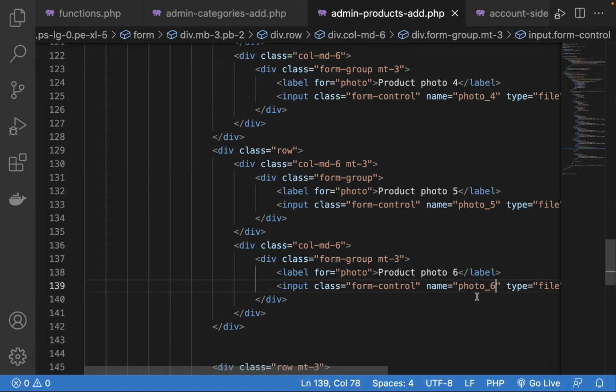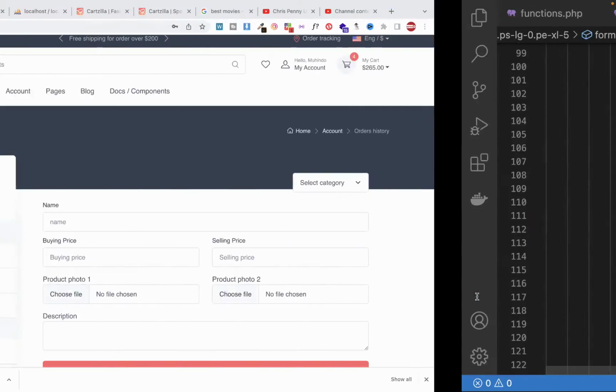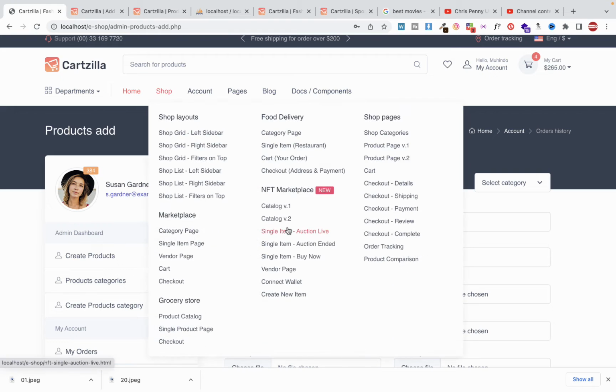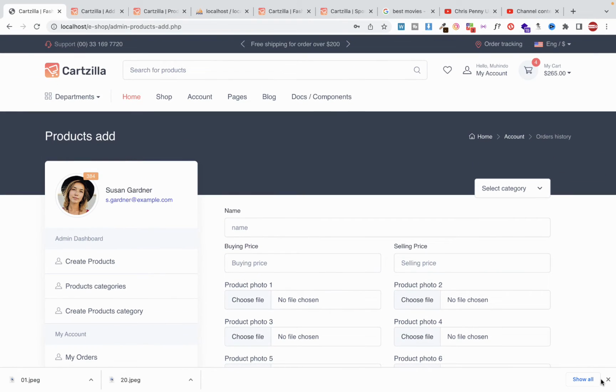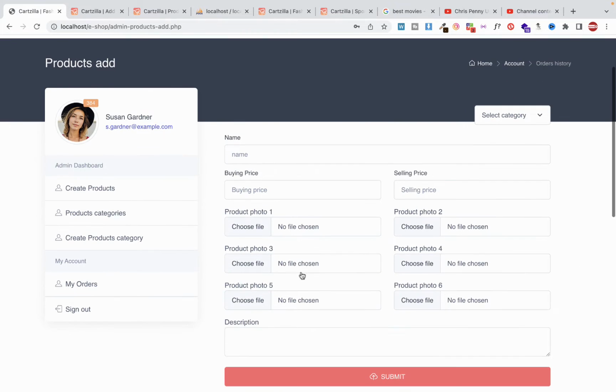So that's great. Now we have our section where a user can upload up to 6 photos of a product. So you can upload 1, 2, 3, 4, 5, 6. I think 6 are enough, though you can find a way to make them dynamic, adding the photos.